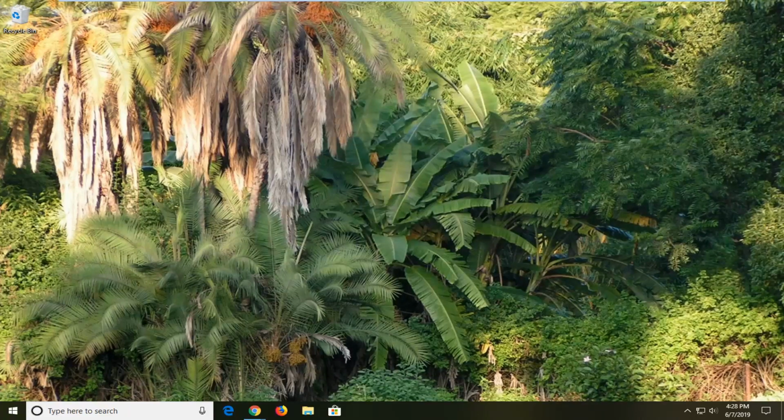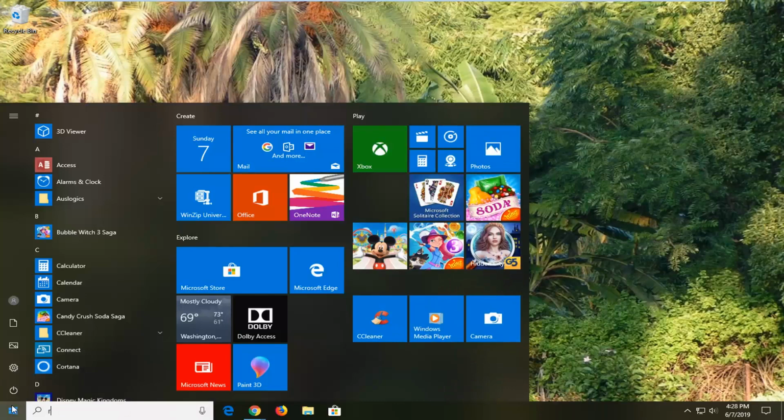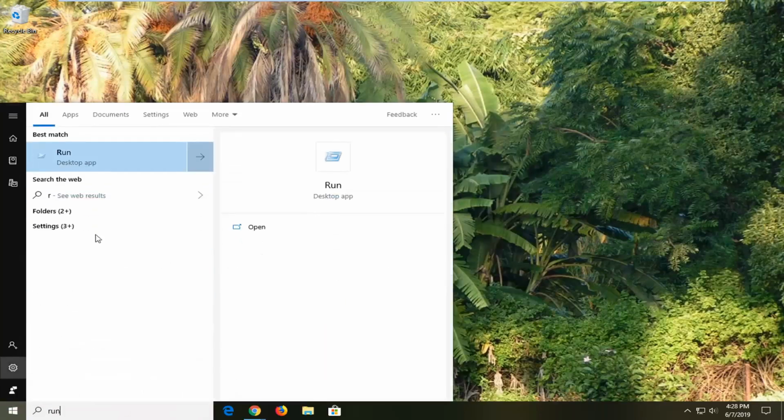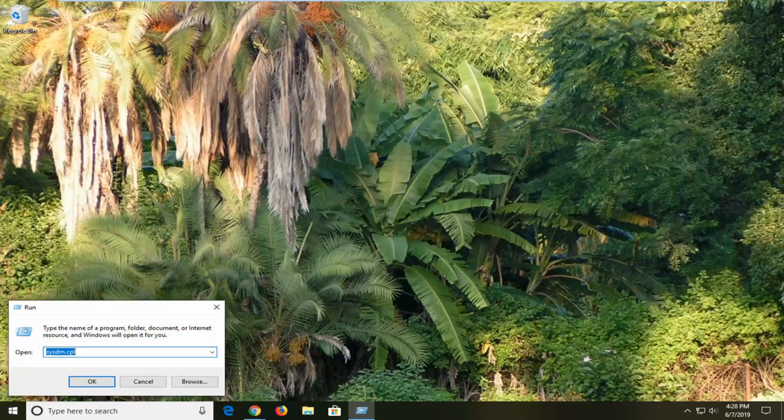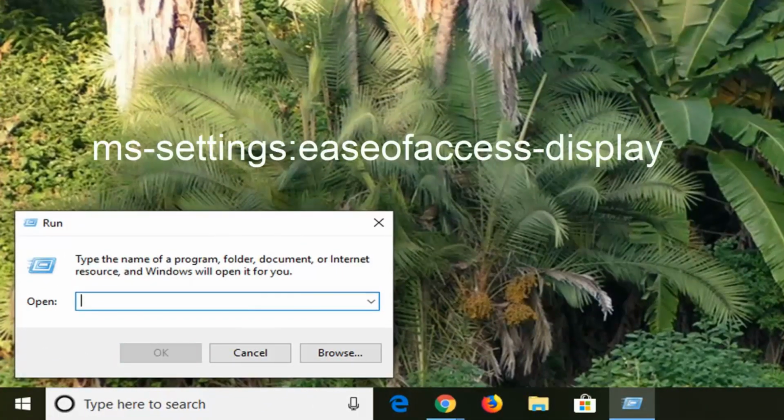Next thing you can go ahead and try would be to open up the Start menu again. After you've restarted your computer, type in run, R-U-N, open up the run field again. Now I'm going to have something in the description of the video for the run field, so you guys can just copy it directly out of my description. Shouldn't be too hard to find it.